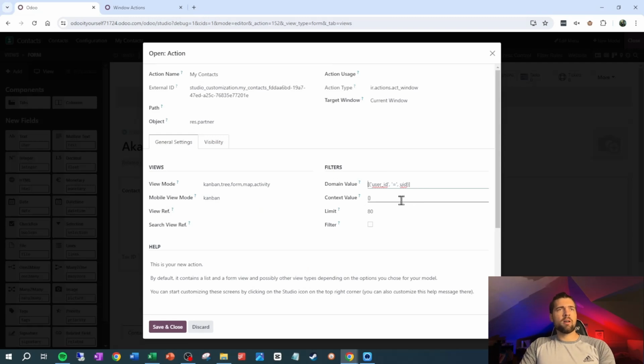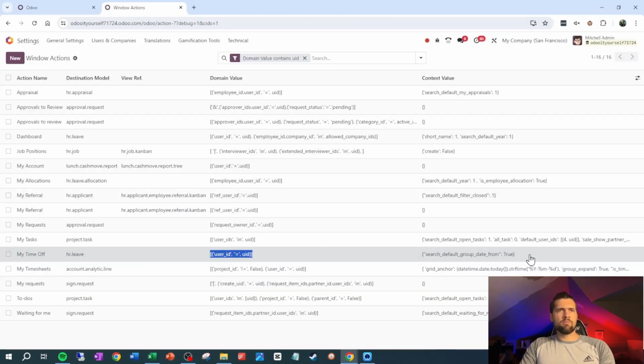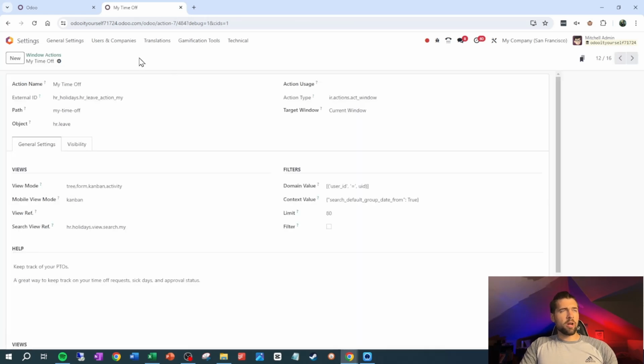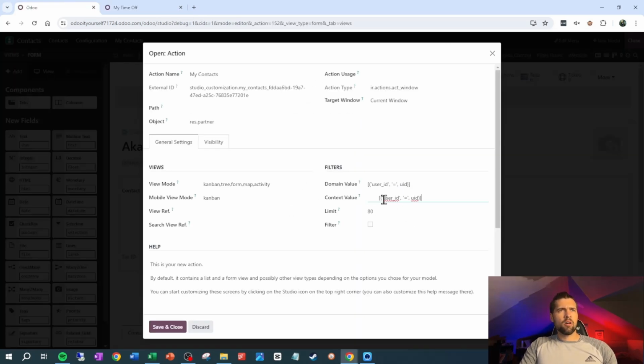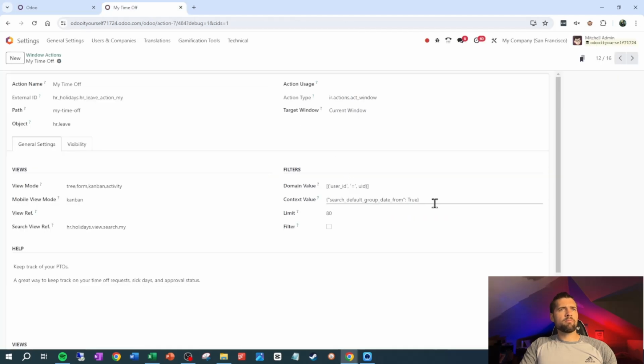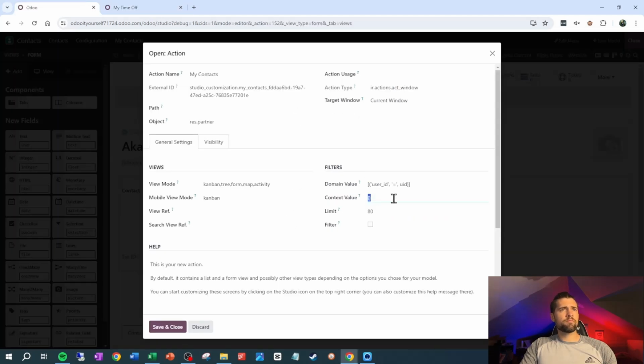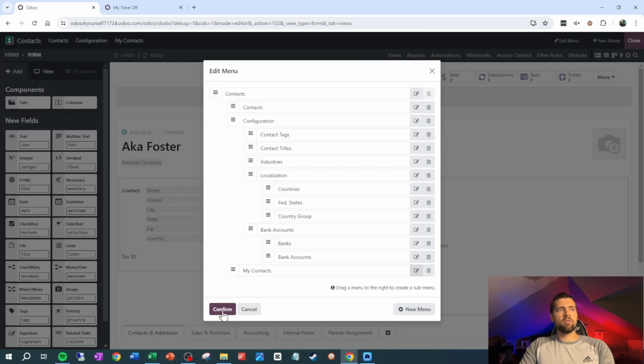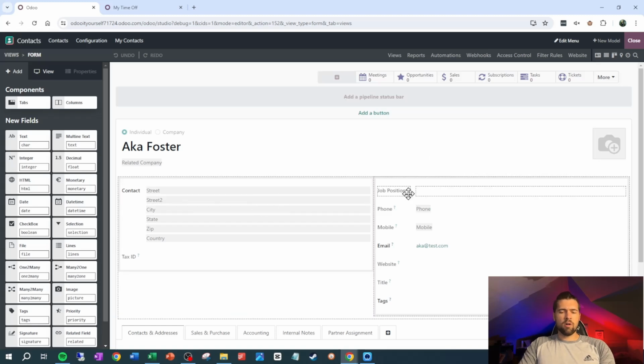Make sure and clean that up. And then our context value, we're just going to grab this and we'll clean it up real quick. So we want, oop, that didn't copy. Let's grab that one more time. Okay. So we want this to be default_user_id, and we want it to be the UID, meaning the current logged in user. Go ahead and save that, save and close, confirm, and then let's go out and test this guy.